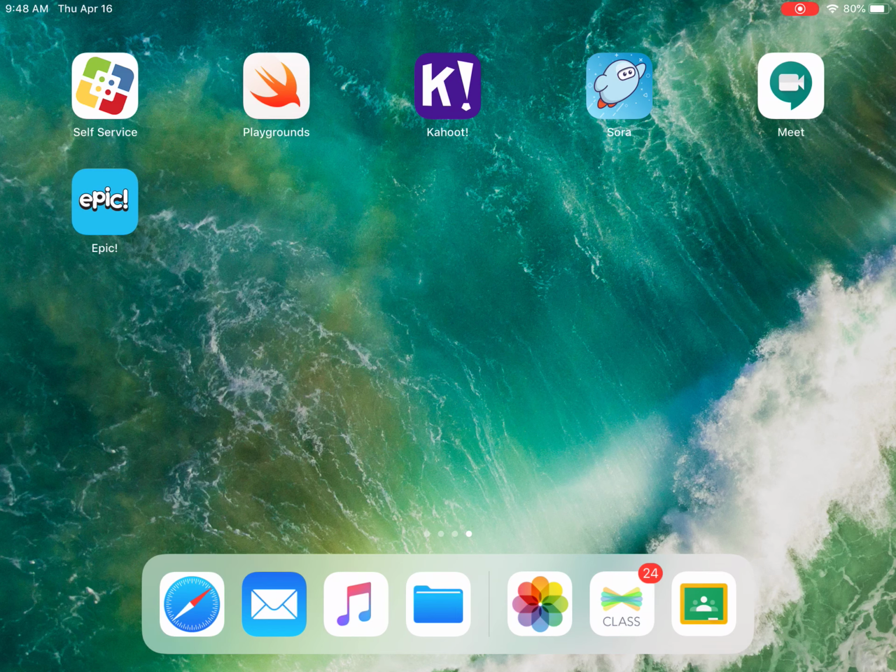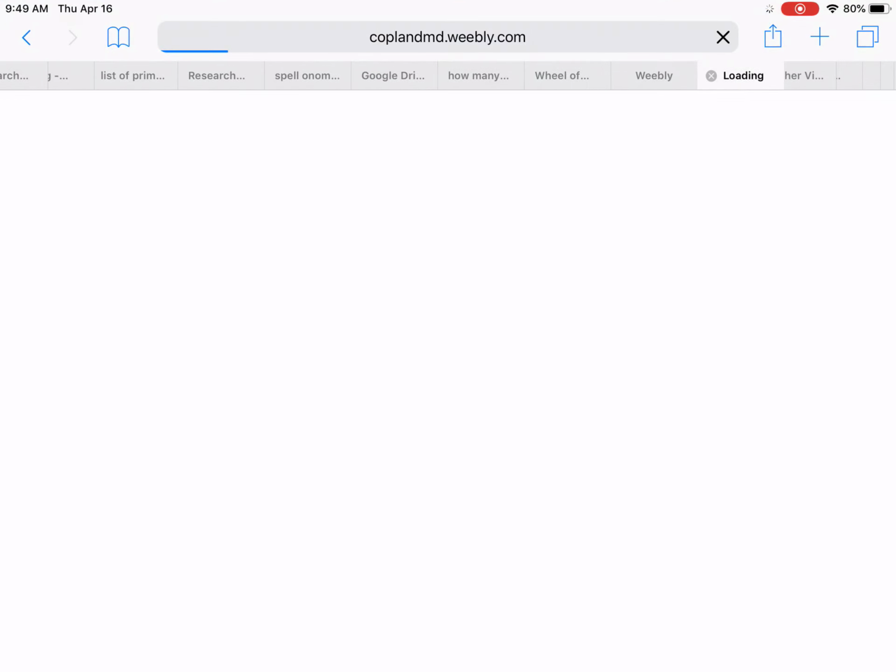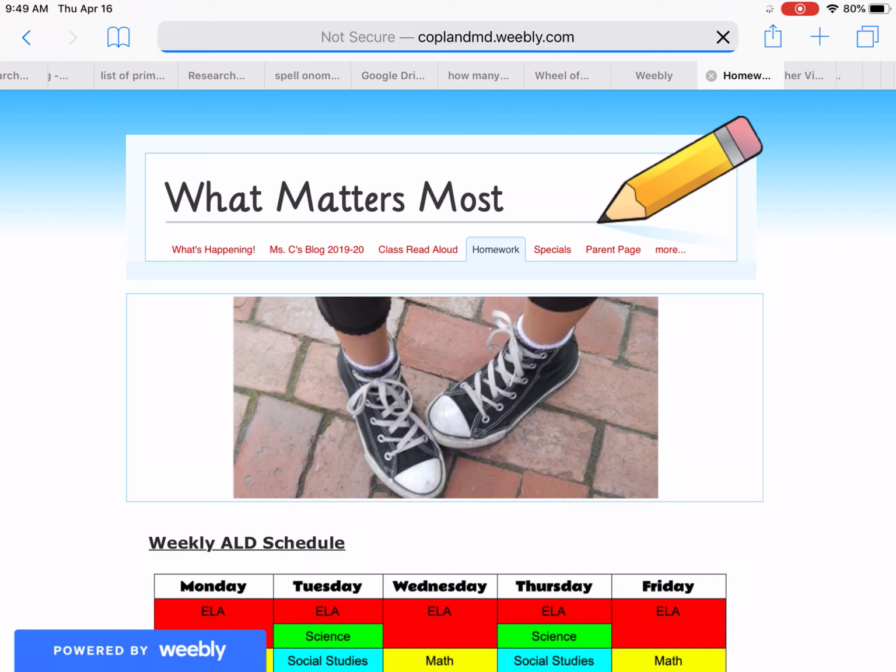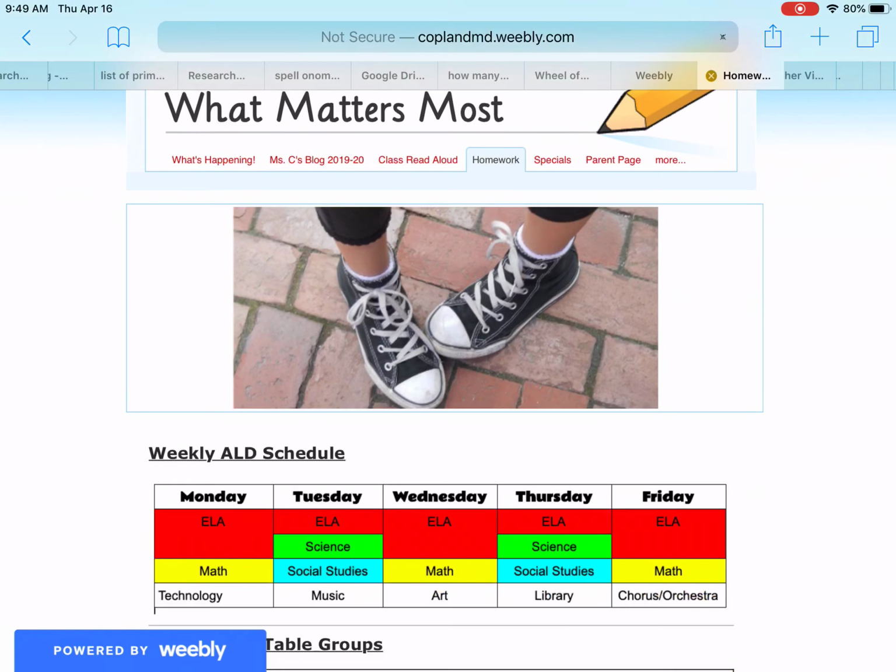So first of all, here I am on a student iPad. I'm using DUT's account. Hope that's okay, DUT, just so we can see it from your perspective. First thing I'm going to do is go into Safari, open it up, and go right to our website. And I'm going to the homework page. Here it is. It should look very familiar to you because you should be visiting it every day.